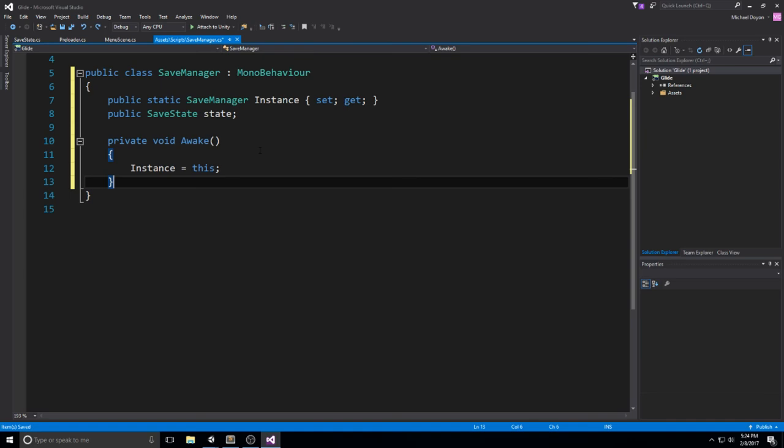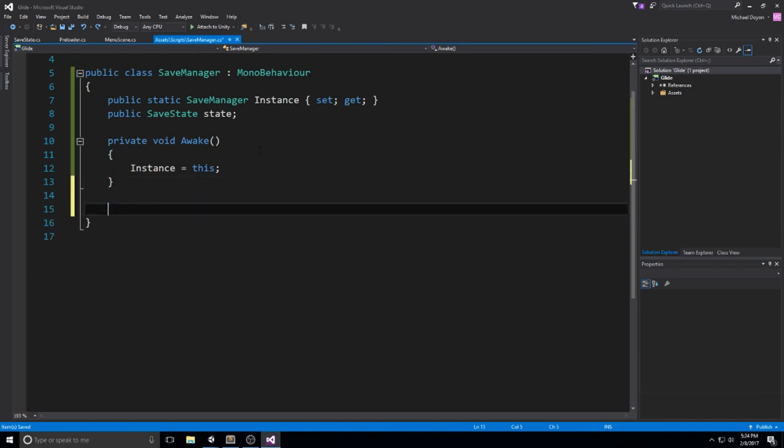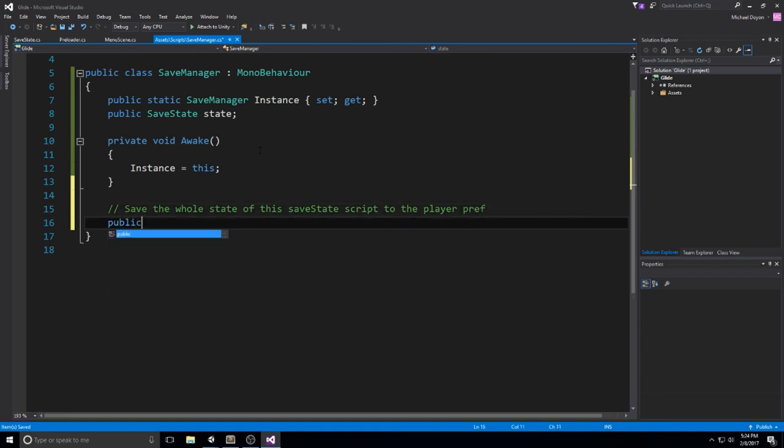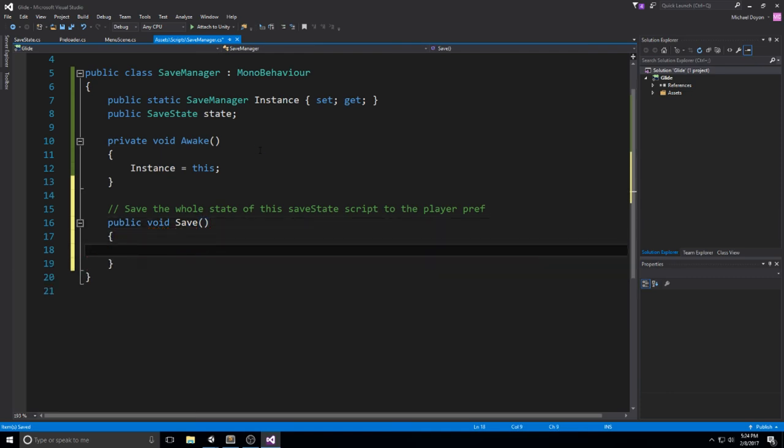Now the SaveManager is going to be doing two things. It's going to be able to save and also to load. So the first one is going to be save. Let's save the whole state of this SaveState script to the player pref. So that's pretty much what it does here. And we're going to do that in a public void Save function. Make sure it's public because we want to be calling it from other places at all times.